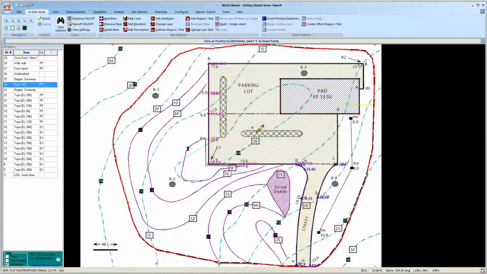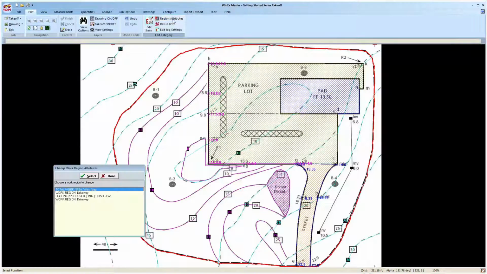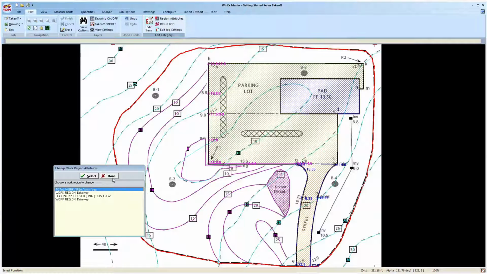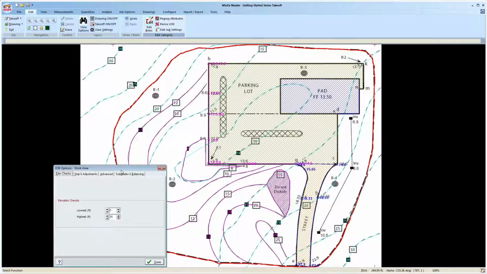In order to leave the edit mode, simply select Finish. This will take you back to the main canvas. The main edit menu also has a few other options besides edit items. Region attributes will allow you to very quickly select a region and pull up the subgrade options. Revise LOD will allow you to throw away the limit of disturbance and redraw it. And edit job settings brings up the initial prompt when you first started the job.